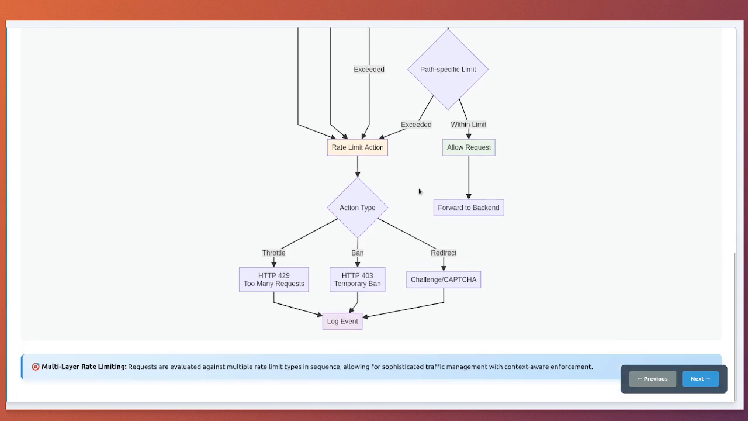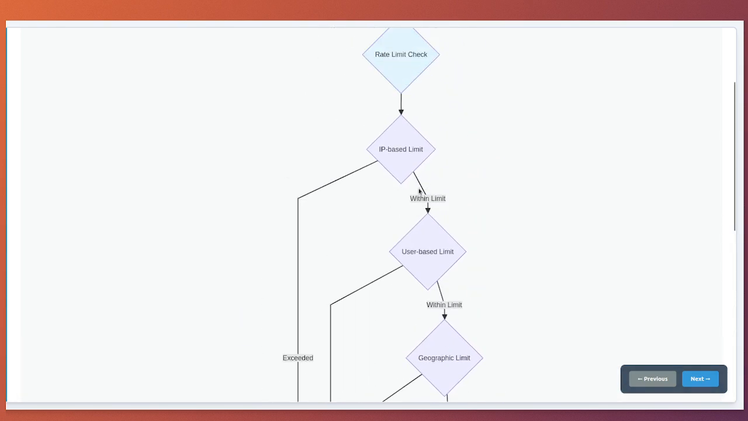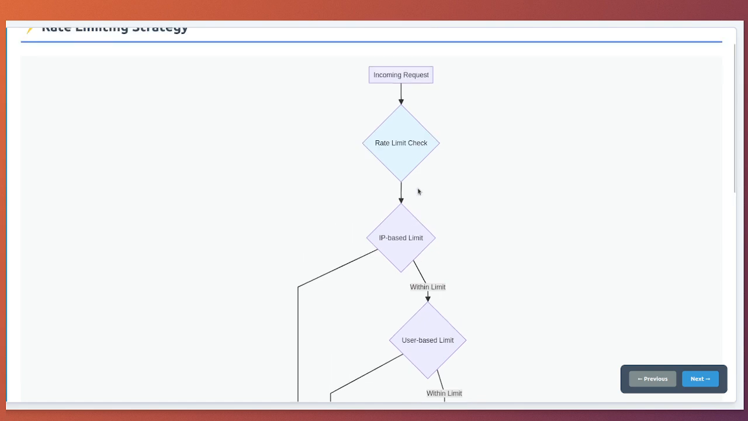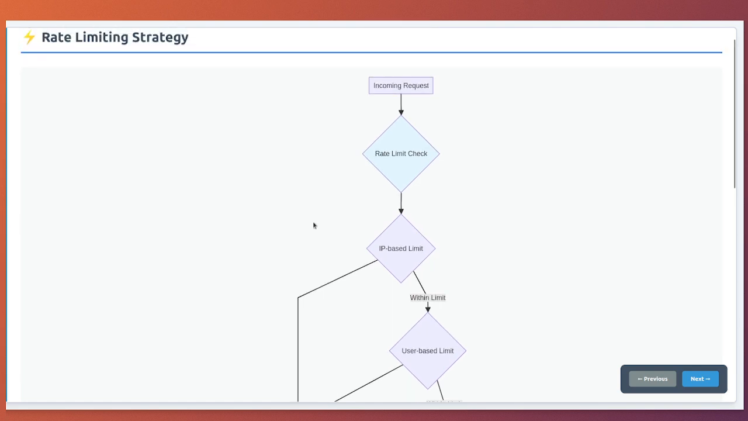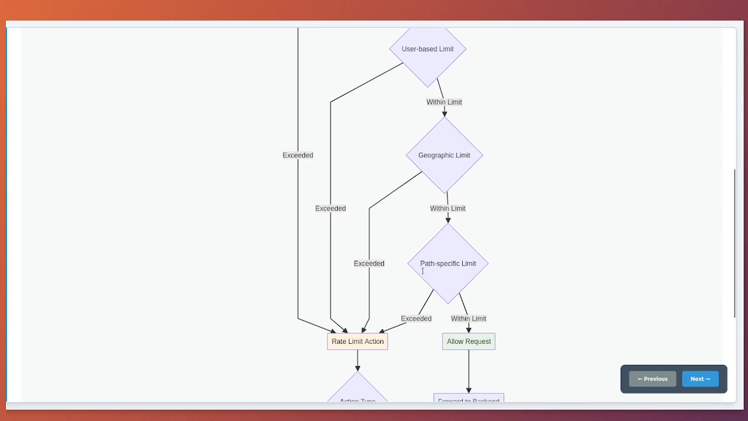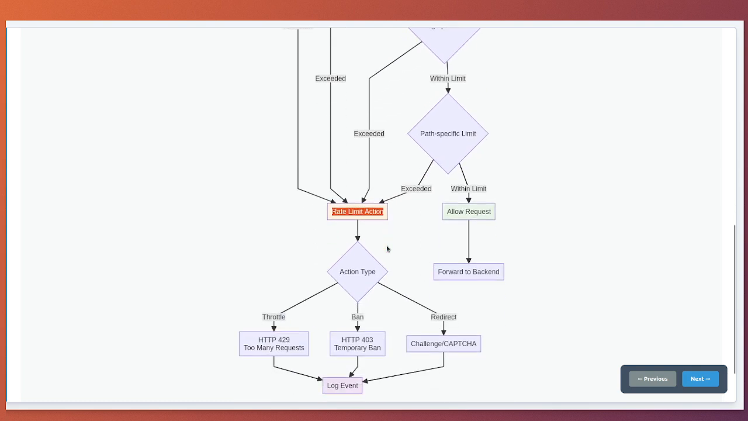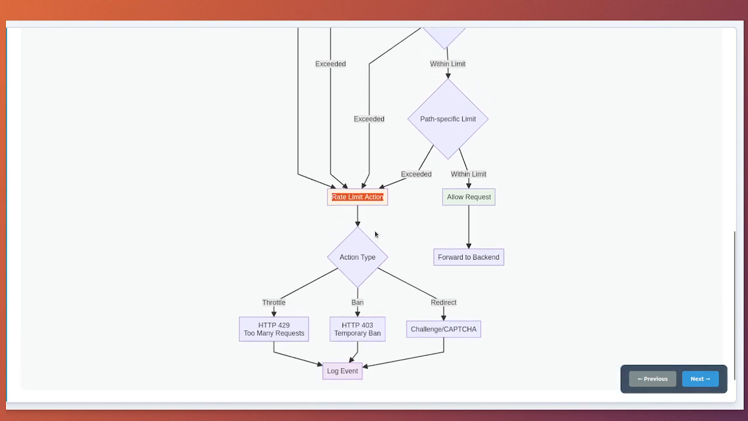CloudArmor's rate limiting goes far beyond simple IP-based counting. You can set different limits based on user authentication status, geographic location, specific API endpoints, or even custom headers. The system supports progressive enforcement. Maybe the first violation gets a warning, the second gets throttled, and the third gets temporarily banned.